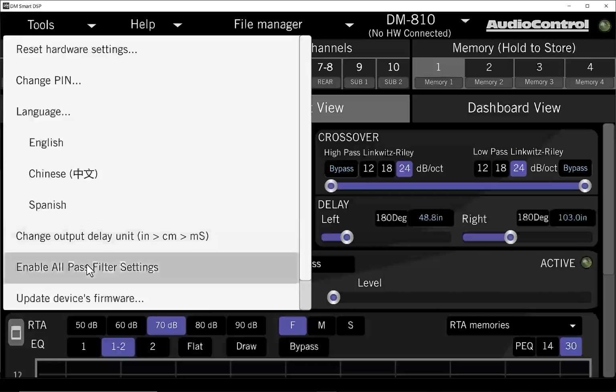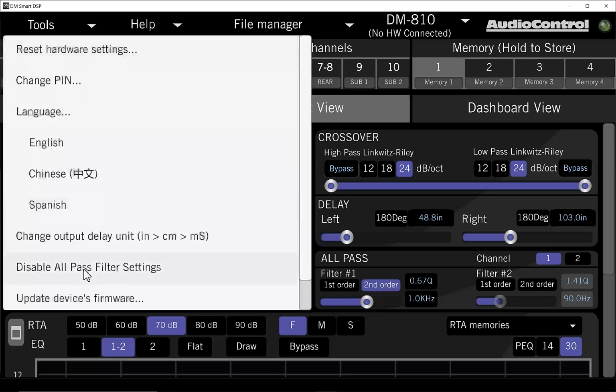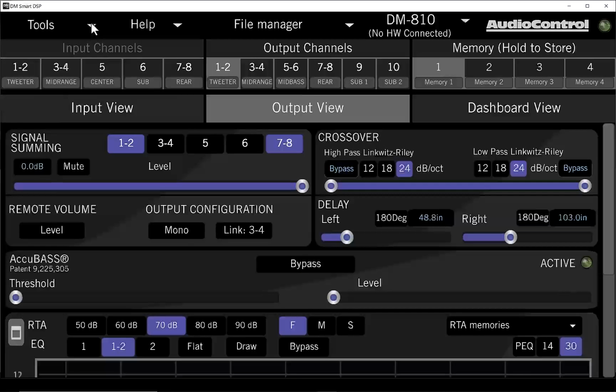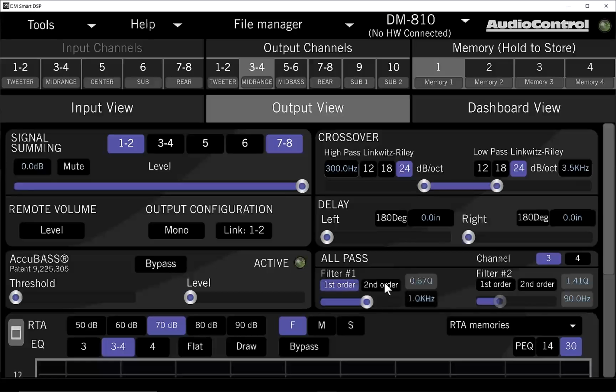The AccuBase tab stays the same until you click the Tools tab. This will enable all-pass filter settings. All-pass filter adjustment is something that we suggest for those expert tuners who really know how to properly apply these filters. This is why it's hidden away. But for those who have measured the audio system and know how to apply these filters, you now have either a first order or second order all-pass filter for every DSP output channel, including the non-amplified RCA outputs on the D series amplifiers.